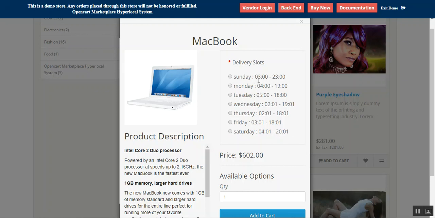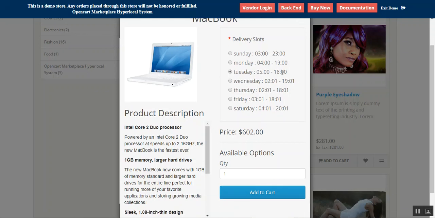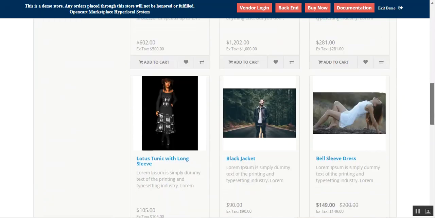and between times like 3 a.m. to 23 hours, and 4 hours to 19 hours, and something like that. So let's choose Tuesday, and the delivery would be between 5 a.m. and 5 to 7 p.m. Let me tap this add to cart button to add this product into my cart. Now let me go back and I'll add a few more products.